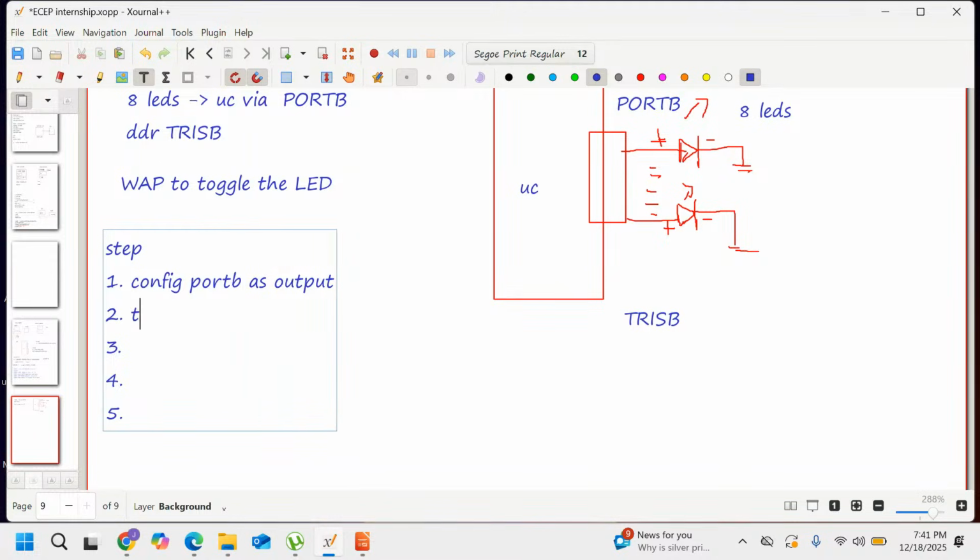After that, turn on the LED. How to turn on the LED? Just assign port B with 1. By assigning 1, 1, 1, 1, all the LEDs will turn on. Then, immediately I cannot turn off, because if you turn on and turn off immediately, you cannot see it. It is very fast. Human eyes cannot see it. So we have to provide a delay.